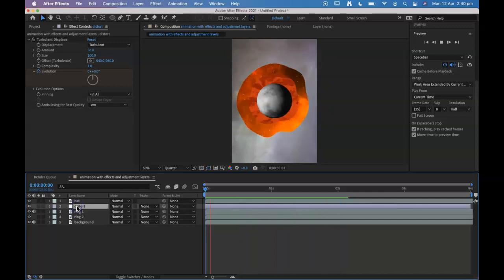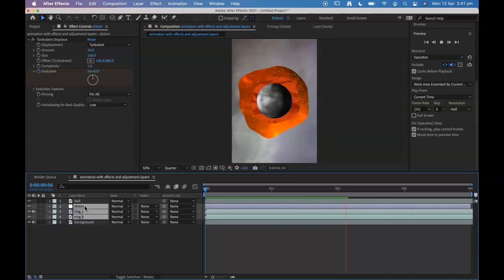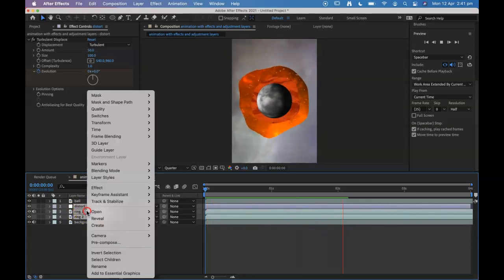Now, if I turn the adjustment layer off, you'll see that no longer is that effect taking place. So it's really neat and quite non-destructive. There's a few strategies if I wanted to not have it affect the background layer. I could set up some alpha mats, or I could simply select those 3 elements and pre-compose them.